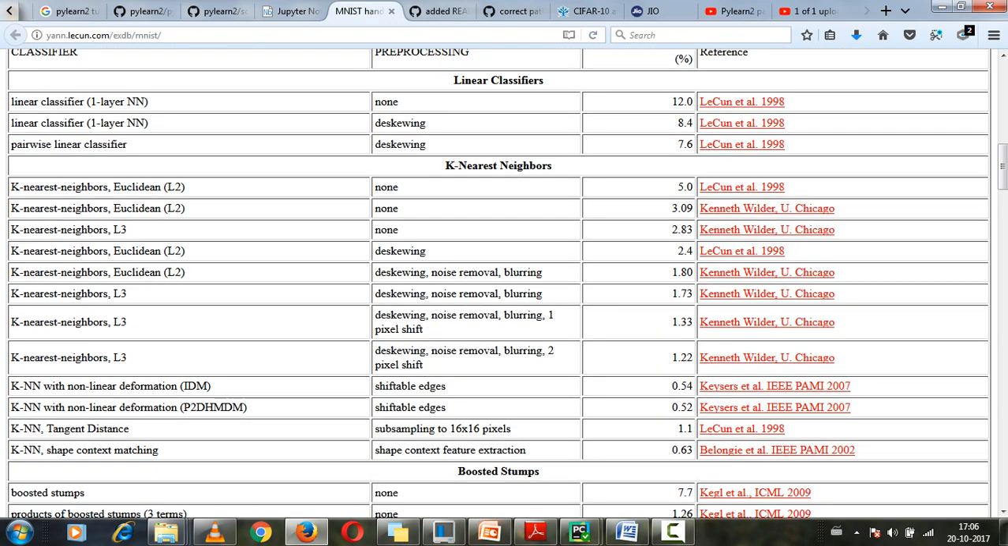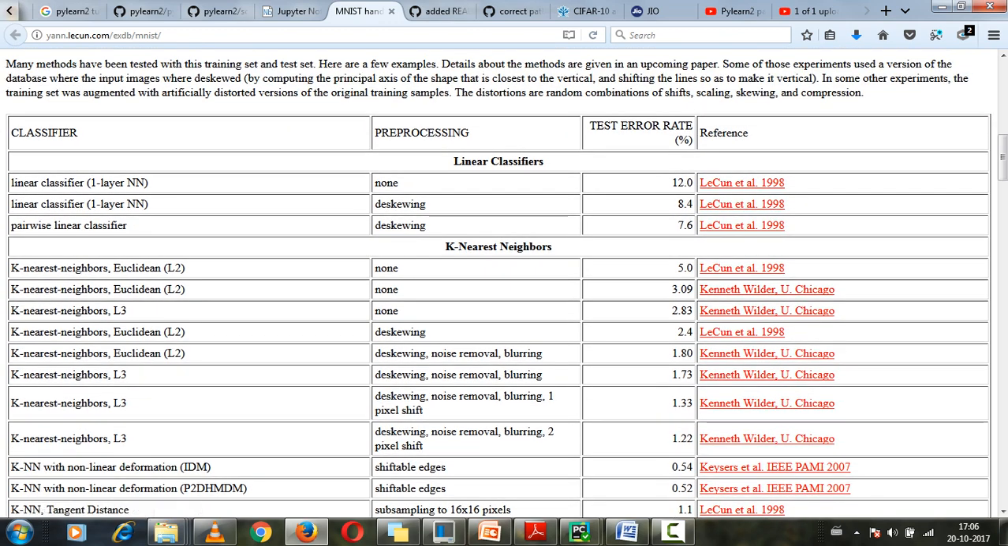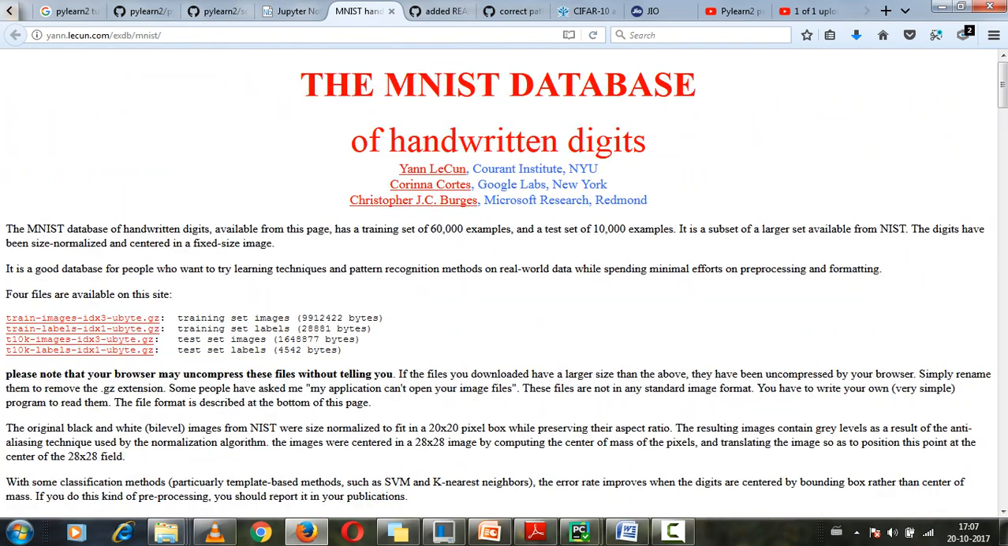The data sets are available, and what is the test error rate for the classifier? On top of it, there is a train and images data set available. That's about 991,000 something like that, given the 6,000 examples, where the test set is 10,000 and 50,000 for the train.